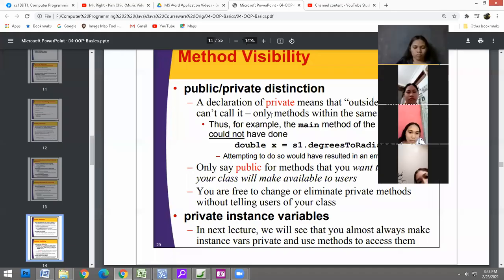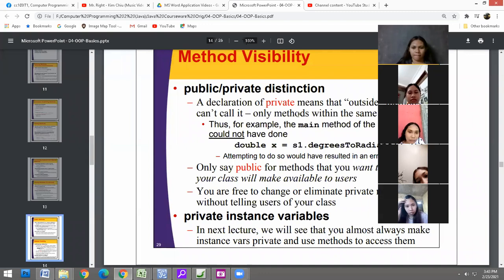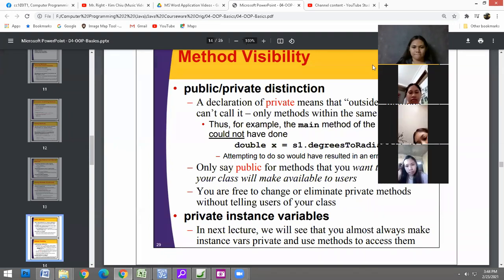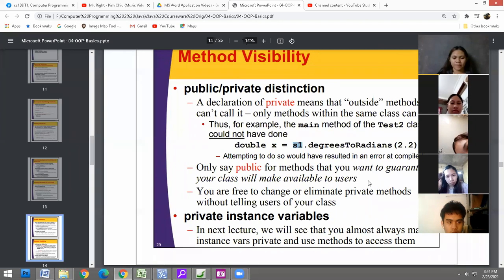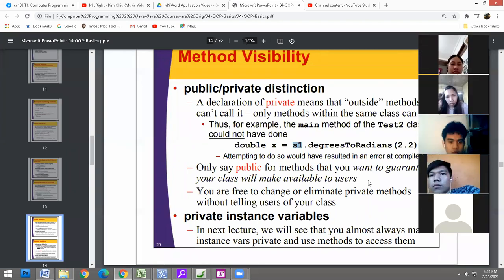Last topic we had this morning is about visibility. This is the last one. About a method that has an accessor of either public or private. What's the difference? When we say public, it could be accessed by its object. However, if private, it is not possible.